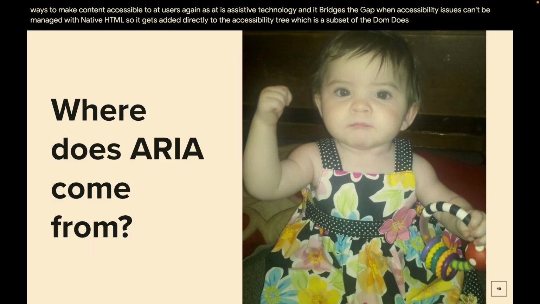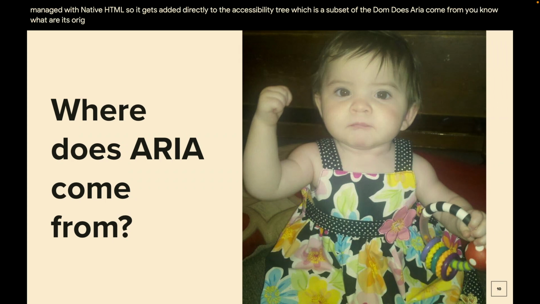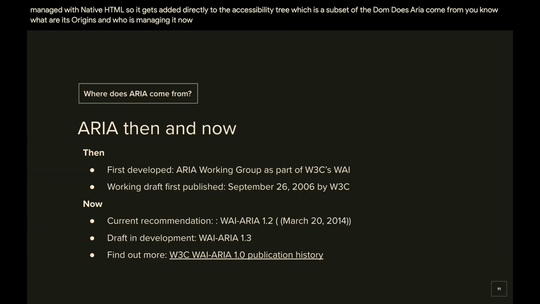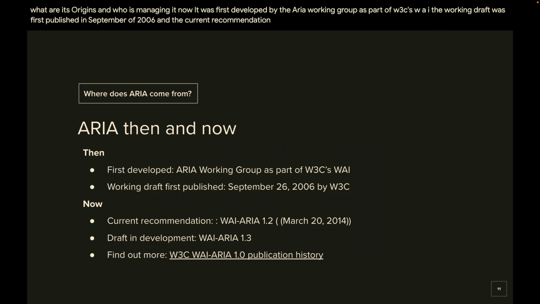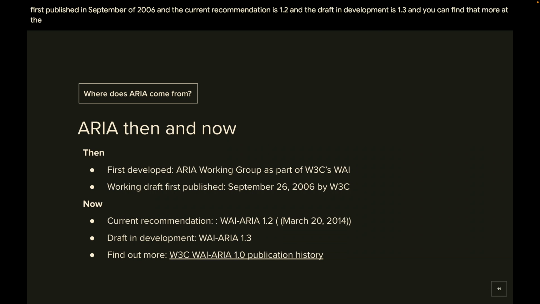Where does ARIA come from? What are its origins and who is managing it now? It was first developed by the ARIA Working Group as part of W3C's WAI. The working draft was first published in September of 2006, and the current recommendation is 1.2, and the draft in development is 1.3, and you can find out more at the link at the bottom of this slide.